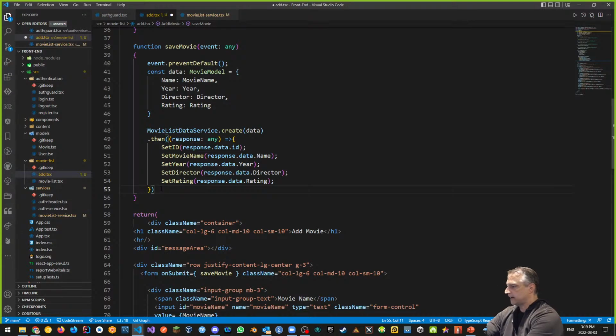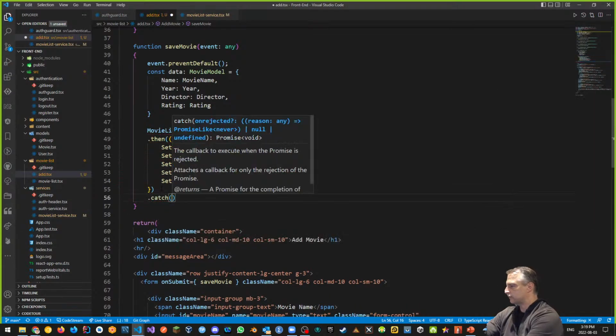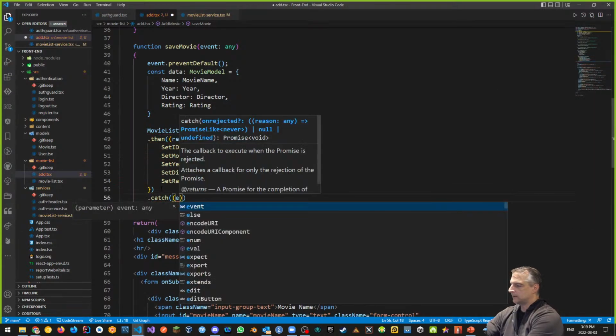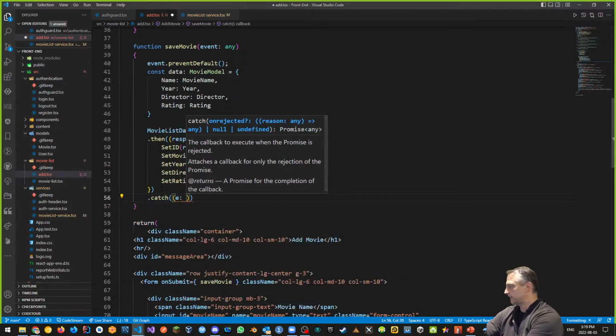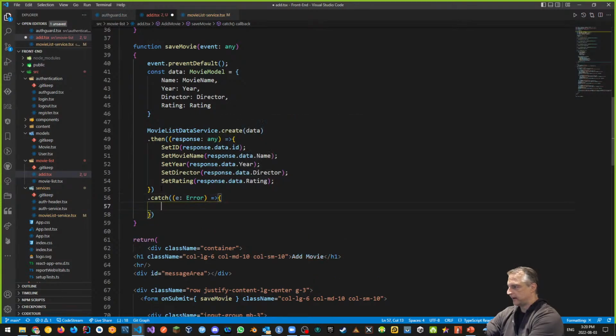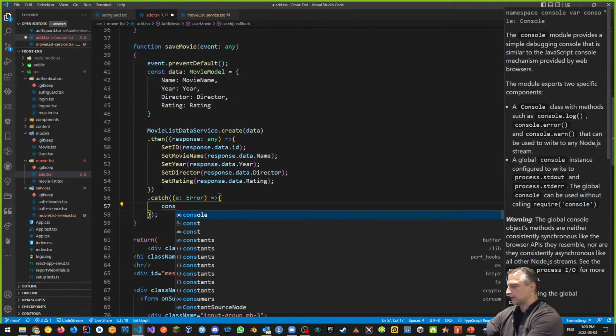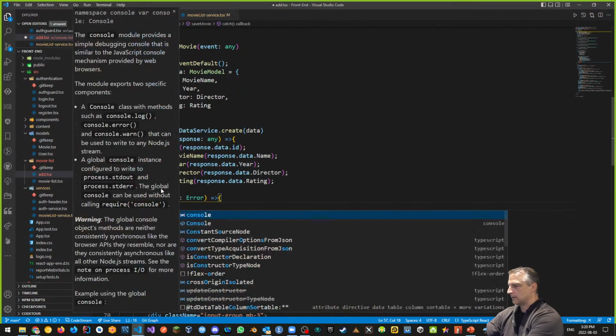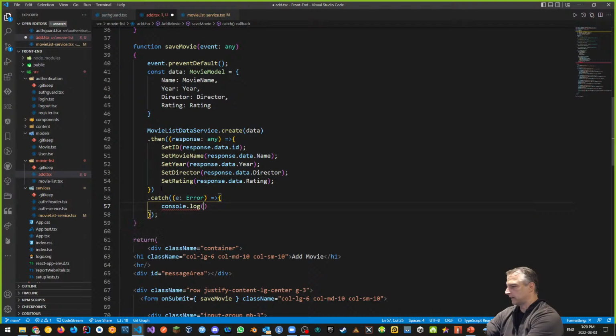After I'm done setting that, if there's a catch, like some kind of issue, then I want the error event to be logged. And I might have an error here if I made a mistake. We'll just do a console.log E, which should do it.